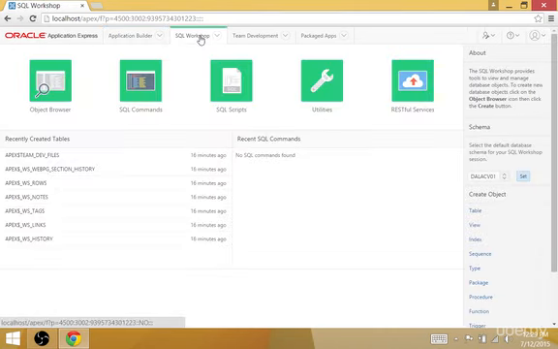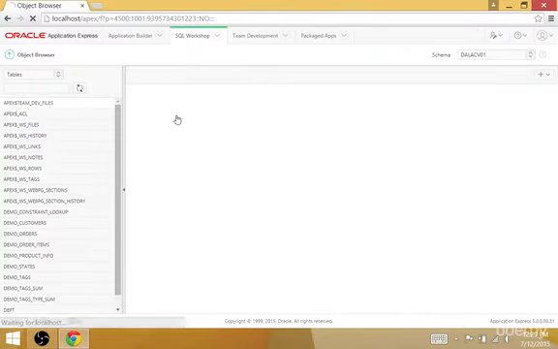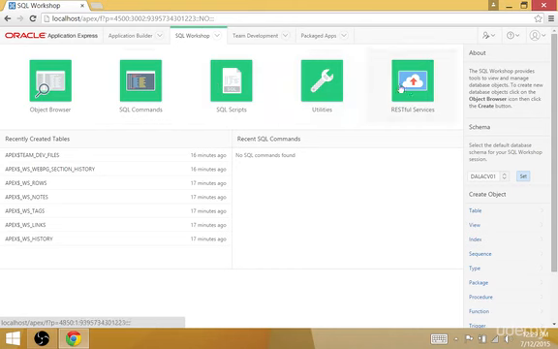Application Builder is where you build applications. SQL Workshop, since this is a database-driven framework, namely everything's inside of a database, is a section dedicated to manipulating the database. So we have an object browser, which allows us to create objects. We can run scripts and things like that. There's even RESTful services configuration.